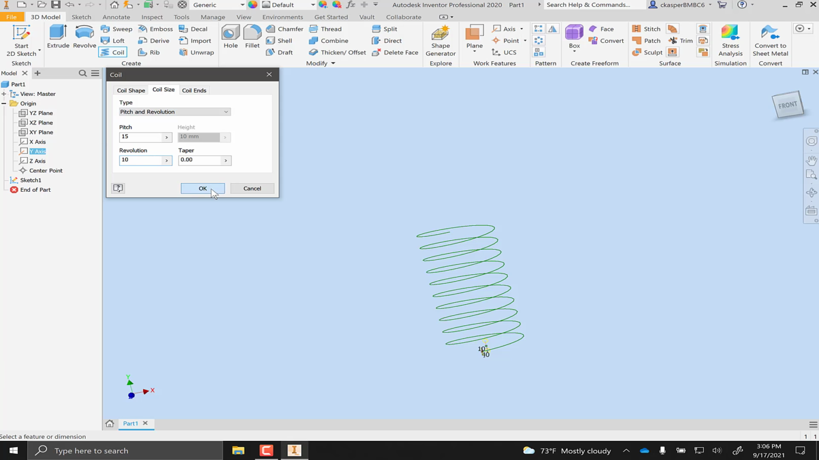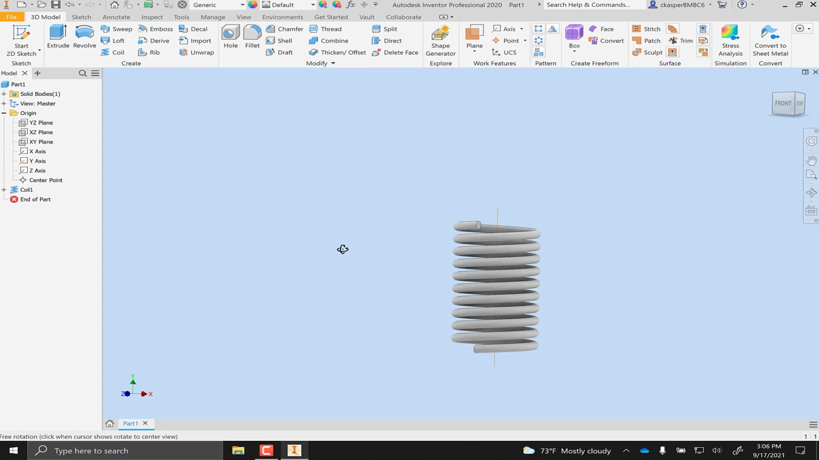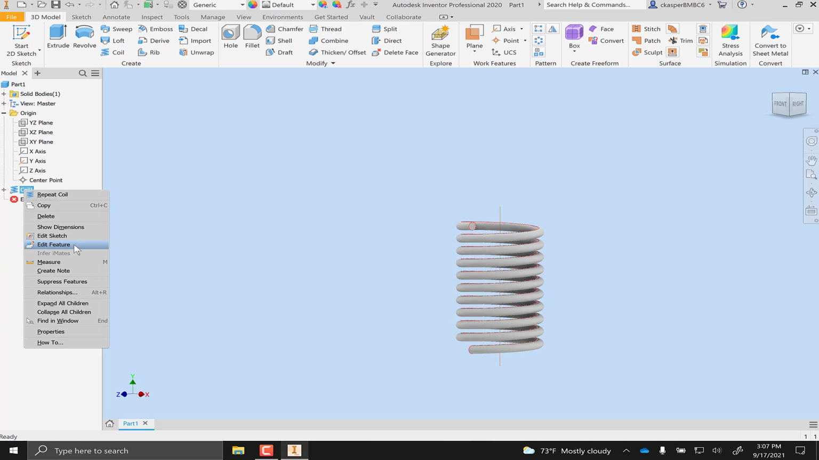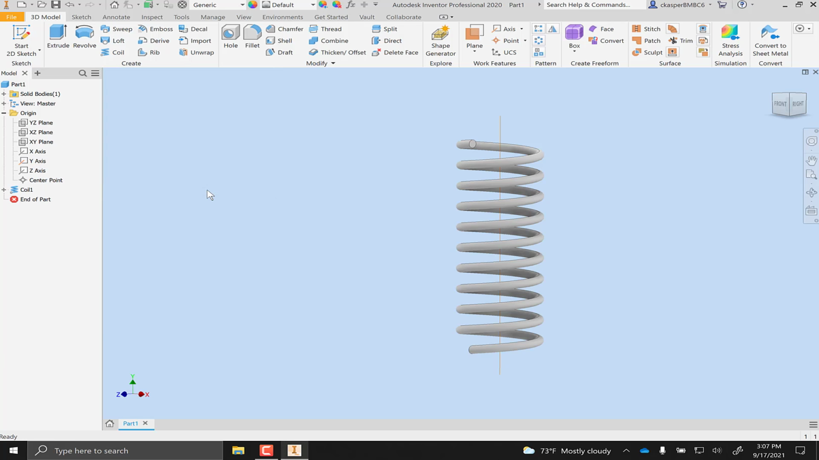Now if I hit OK, congratulations, you now have a spring. And that spring represents 10 revolutions, and the distance between each revolution to the centers of our circle is 15, I believe. Well, we can check it. So if I right click on it and say Edit Feature, Coil Size, it is 15. We could simply change it to 25 if we wanted to increase it. There you go. That's pretty simple.